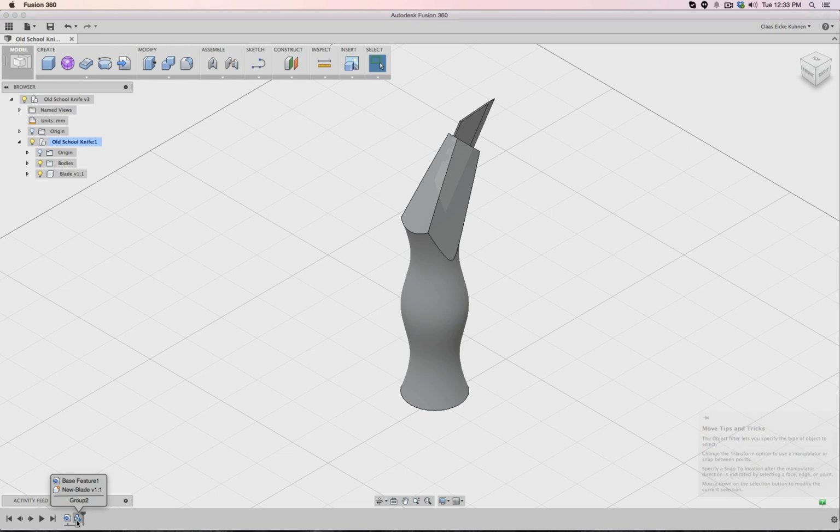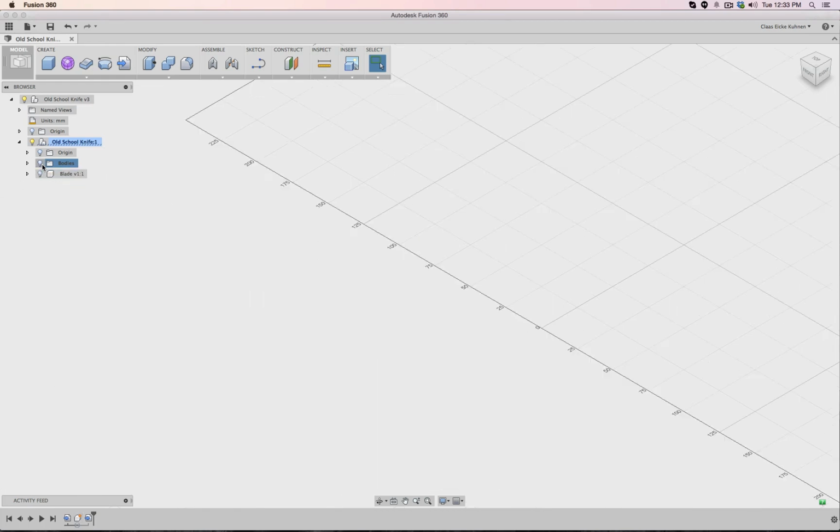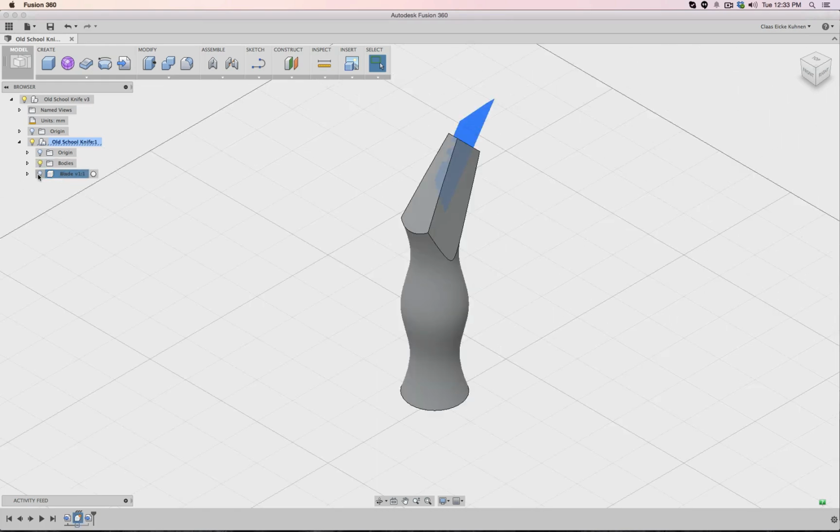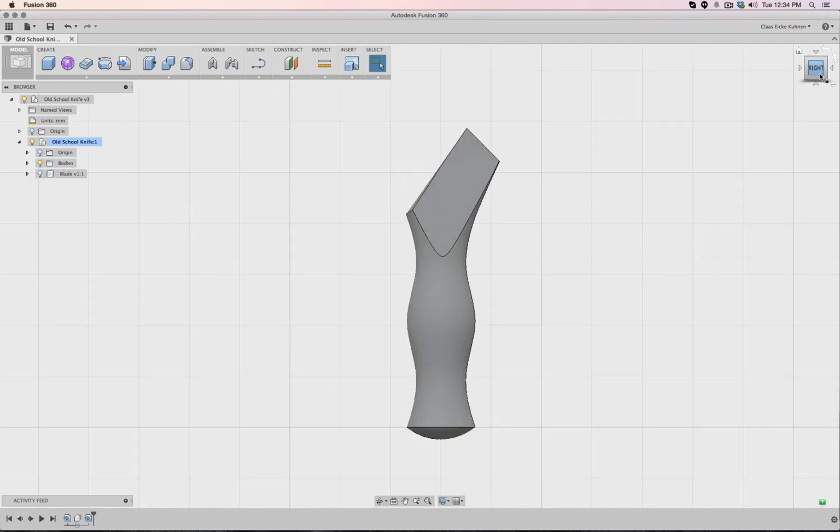And down here you see we have a new base feature. So you see my object here was introduced as a new base feature. Also here you see I have the blade. So this is, for example, the bodies for this part, and then here this is for my blade. Maybe let's keep this one invisible for the moment, and let's take a look at what we can do with, for example, the design timeline.